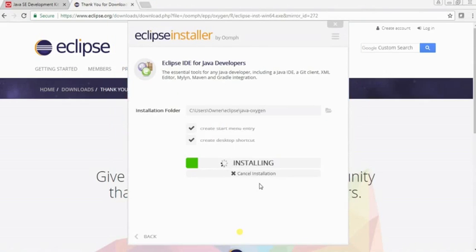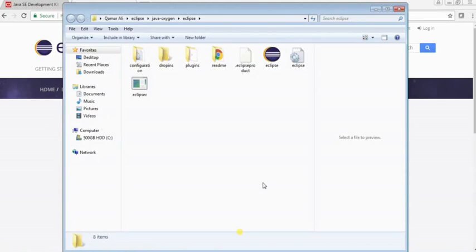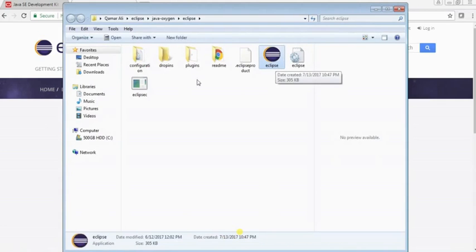And now it's installing. Once the installation is complete, there's a launch button, but I'm not going to click that just yet. I'm going to click on this Open in System Explorer. Click that button, and this is the icon that we're going to click on to run Eclipse. Notice where it's located. It's in users/owner/Eclipse, and then there's the Java Oxygen folder, and then there's Eclipse. So let's double click it.